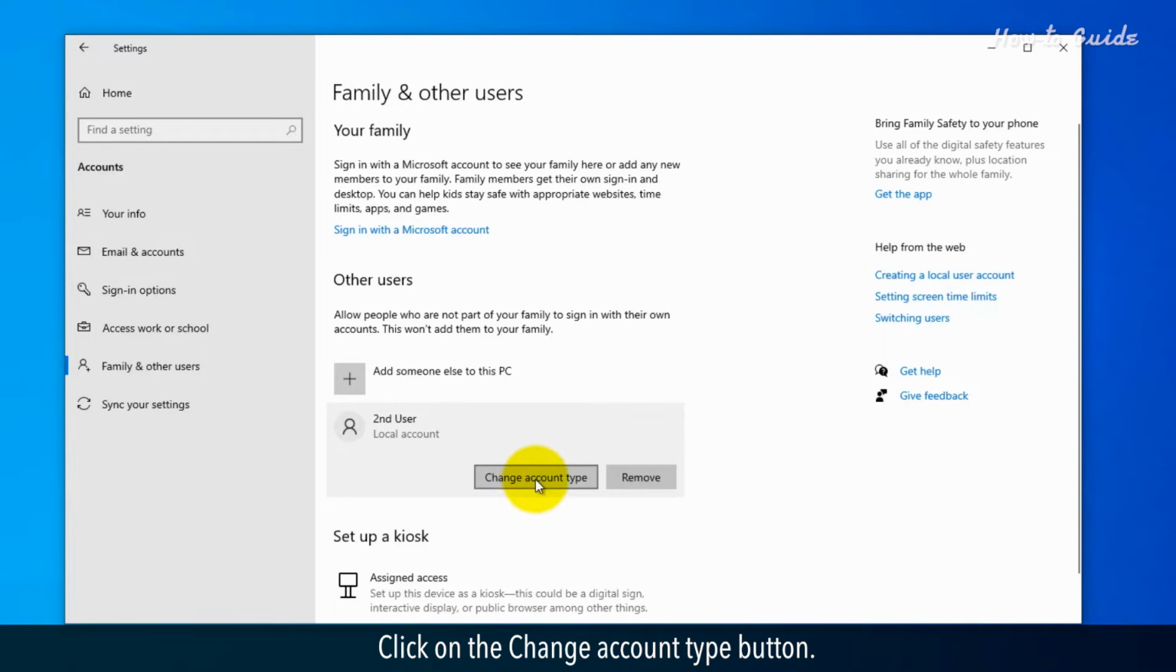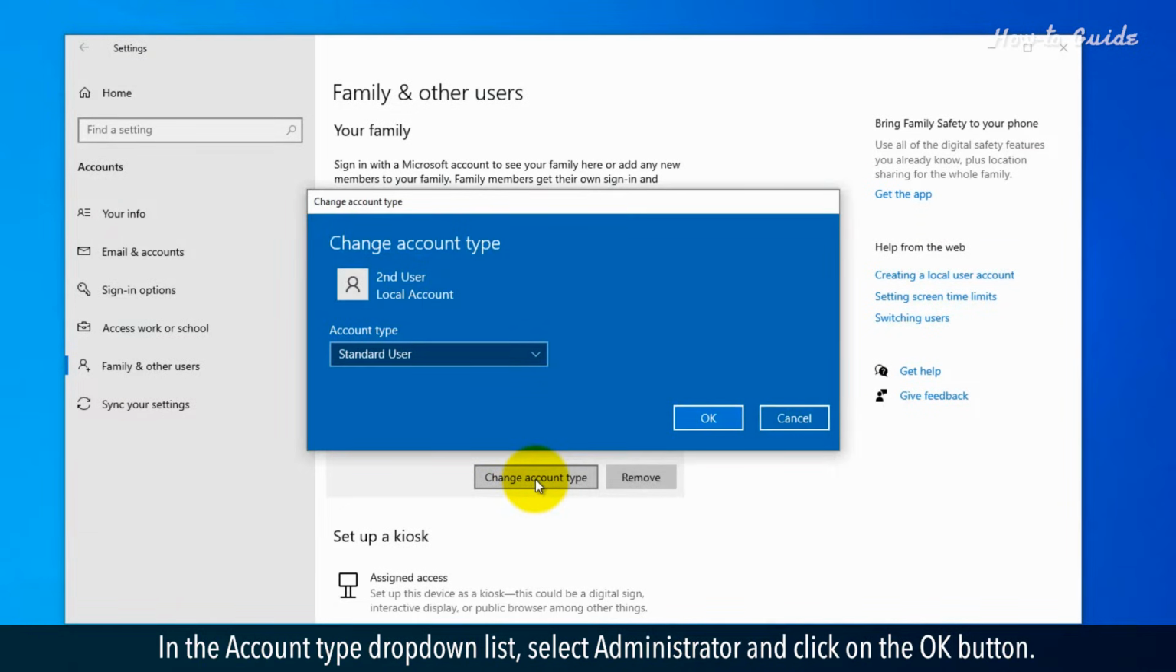Click on the Change Account Type button. In the Account Type drop-down list, select Administrator. And click on the OK button.